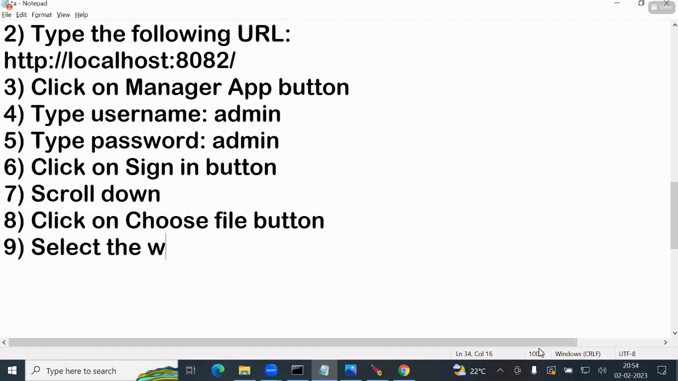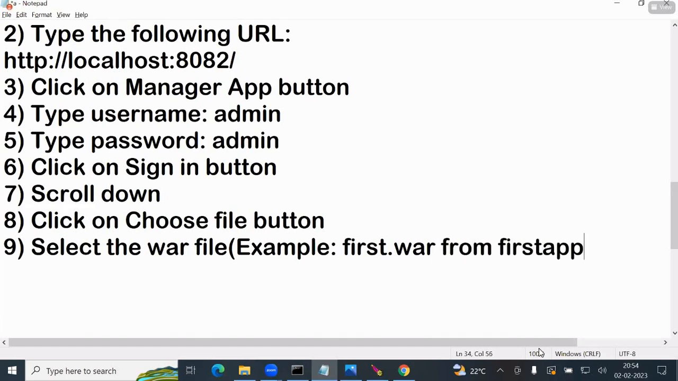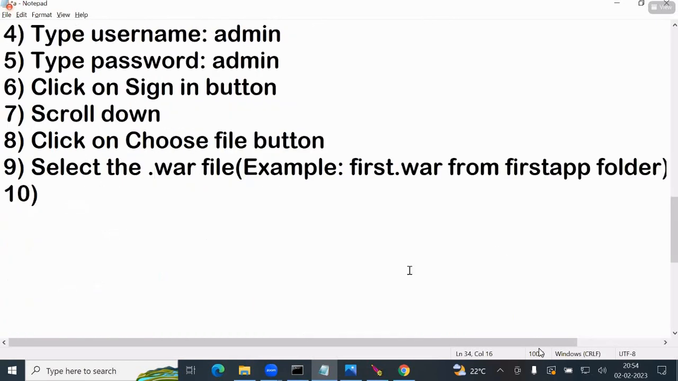Select the WAR file. For example, first.war, from the first tab folder. Click on the choose file button. Select the .war file. Example, first.war file from the first tab folder. Click on the deploy button.